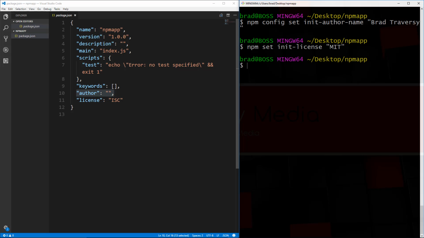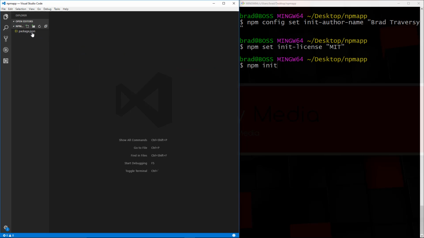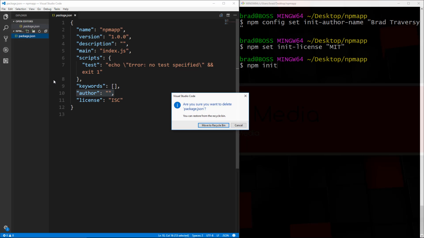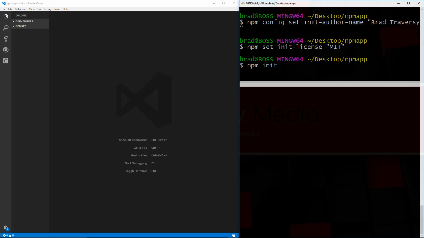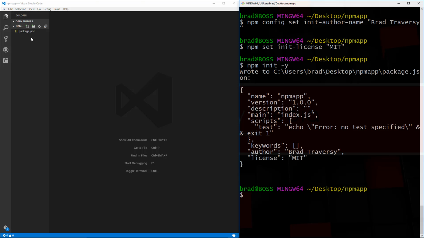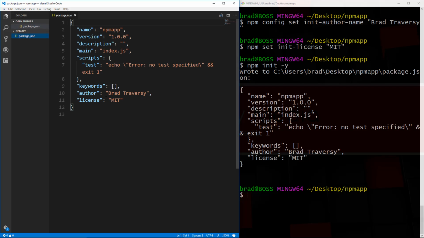So now, again, let's go ahead and say npm init. Well, let's first delete this package.json file. Okay, and then we're going to run npm init, and I'm just going to do a -y here to accept all the defaults, and let's click enter. All right, and now if we look at our package.json, you'll see that my name is there for the author, and we have MIT for the license. Okay, so we changed the defaults for those options.